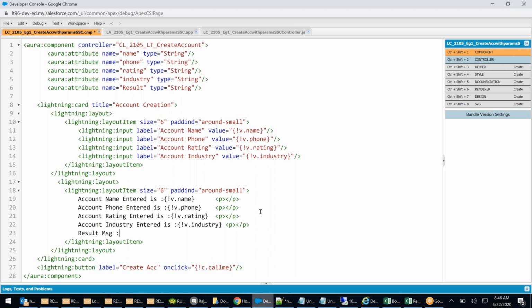Result message. What is the result message? Control C. This is the attribute called result. Okay, let me take it in small. When I'm taking small, let's take everything small. Control C, Control V, one paragraph tag.